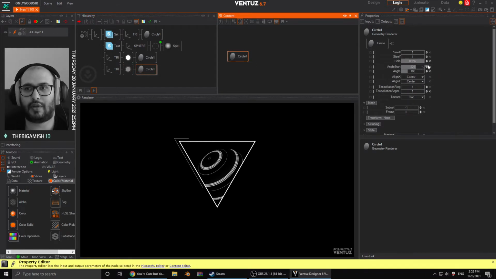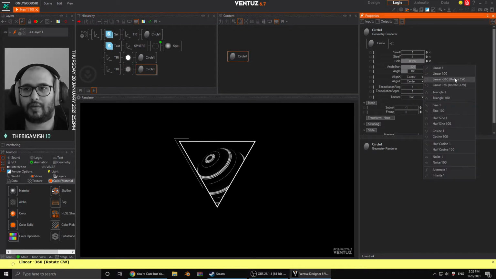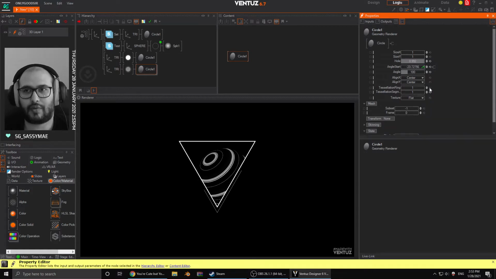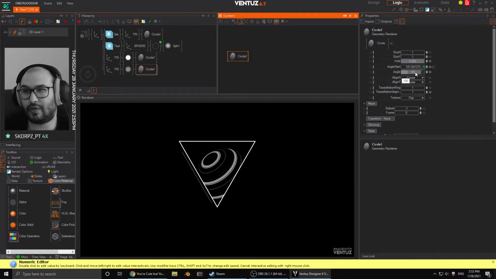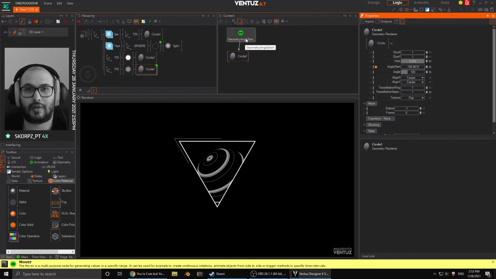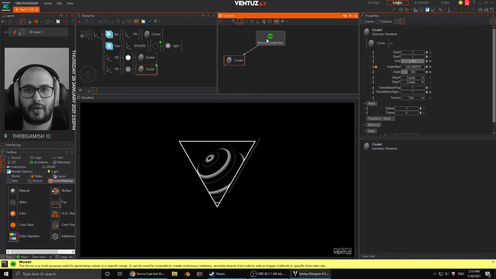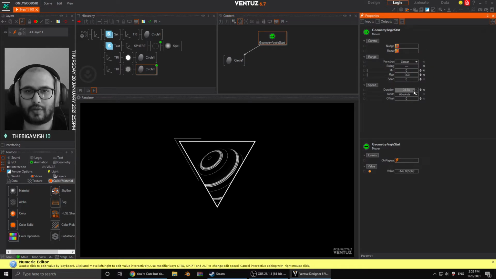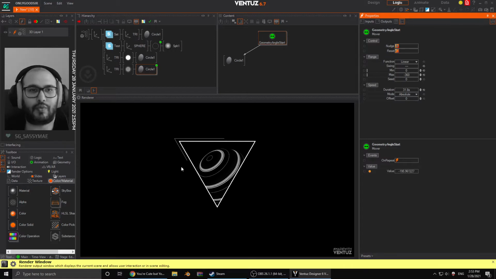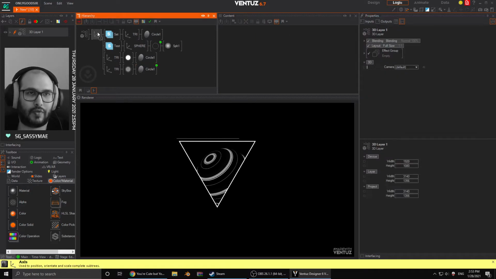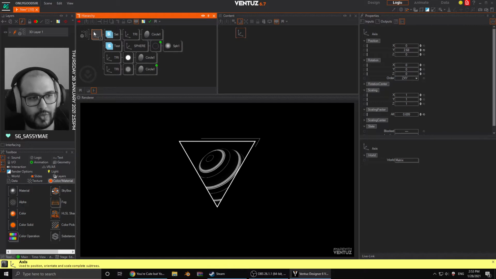On the angle start, we can do linear 360 or minus 360, clockwise or counterclockwise, whatever you prefer. I'll go for clockwise. I don't know which one to press. Anyway, you can see here, yeah, I went clockwise. And we can change that speed so it's nice and slow. There we go. So we've got some kind of movements, just using movers. Nothing fancy.